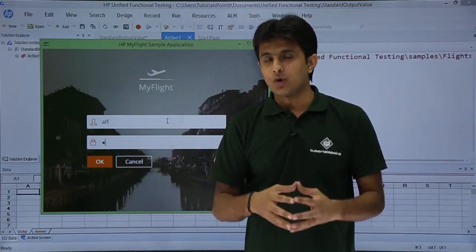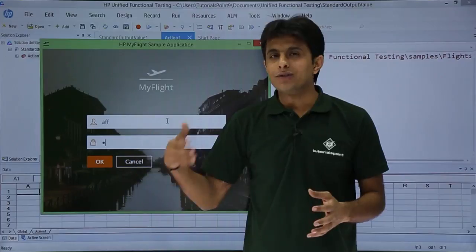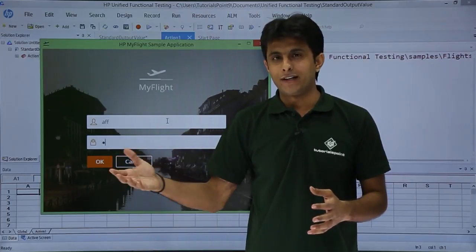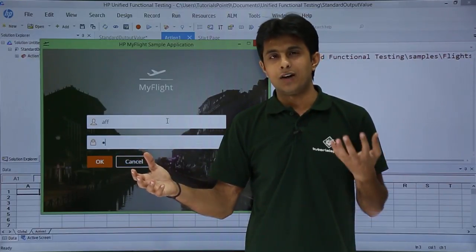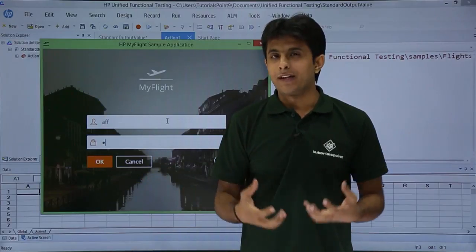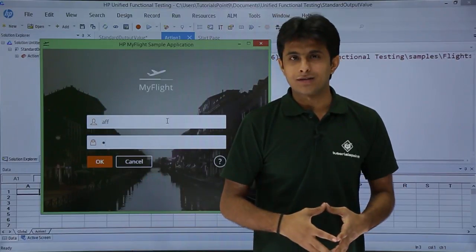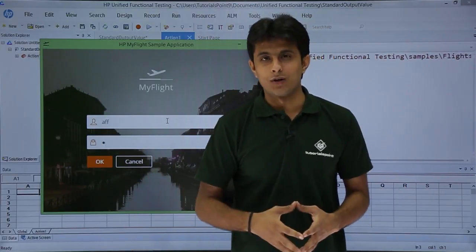So standard output value says you keep on changing the data, and based on your data, I will tell you what the property of the object is. For that we use this standard output value itself. So, let us see how to work on that.